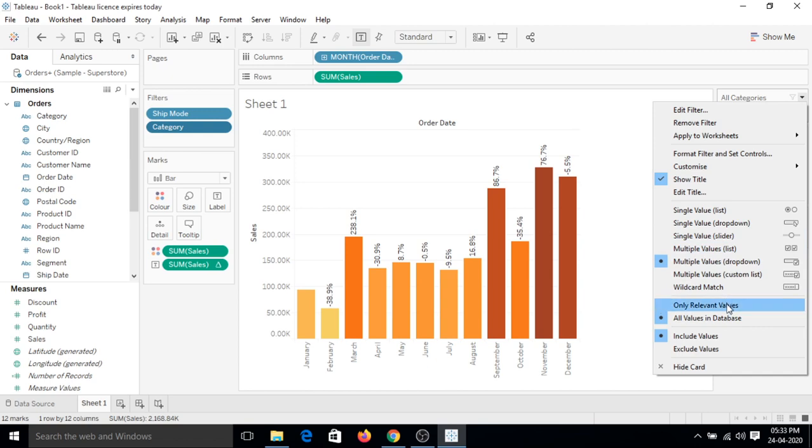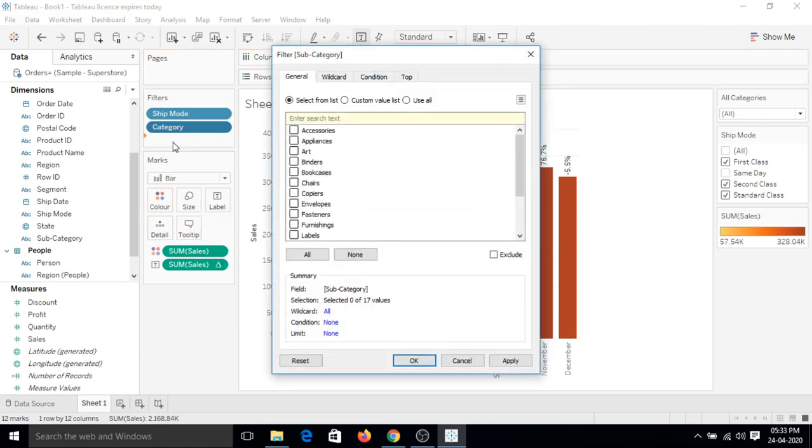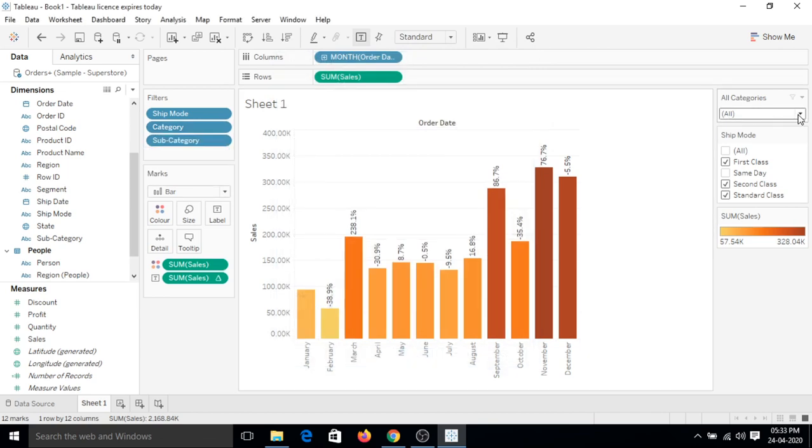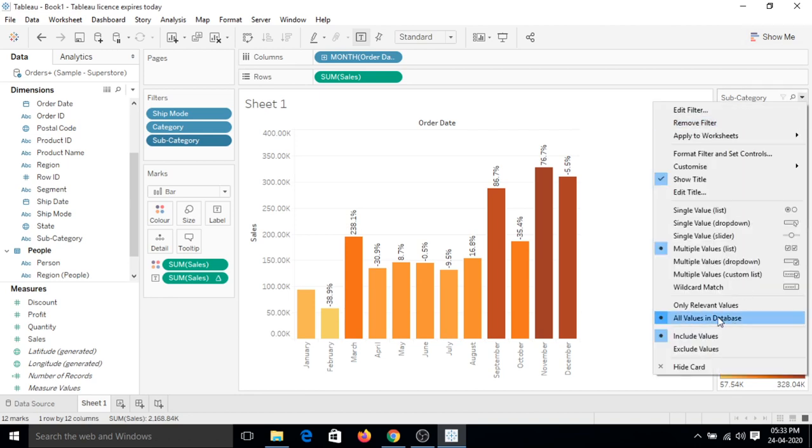Now, only relevant values. This option is very important if you are using filters on your dashboard. Let's do one thing. Let's add one more filter on the worksheet, which is subcategory. Click on it, select all. Okay, so for all categories we have selected all types of categories, and let's click on show filter. Now we have different subcategories available, and currently we have selected the option for all values in the database.